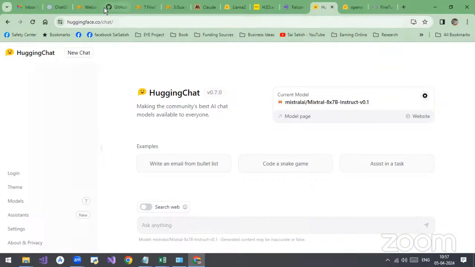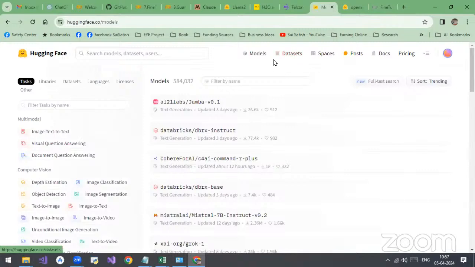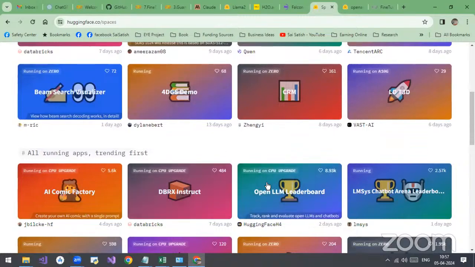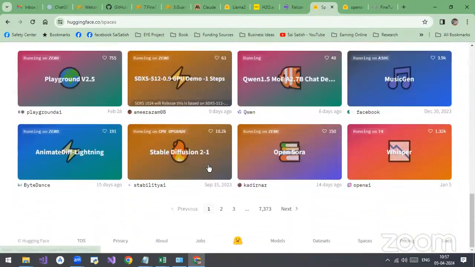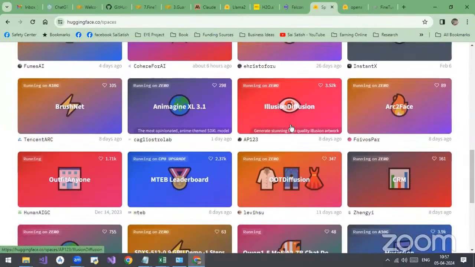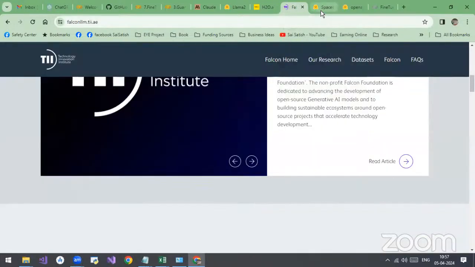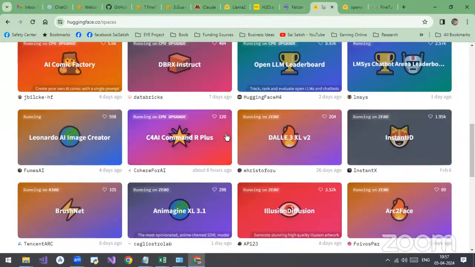If you go to Hugging Face, there are around 5 lakh models, 5,80,000 models are there. You can use them. It's a repository of various models, and some documentation also you can find here. Datasets you can also find. Deployed models you can find in Spaces. These are some of the deployed models. For example, Llama is also a large language model from the Meta company. That repository you can also find in Hugging Face.